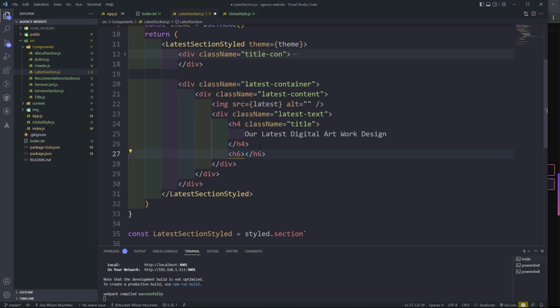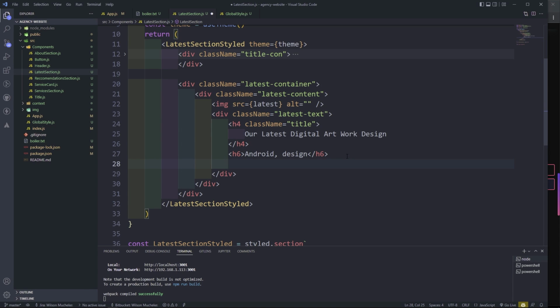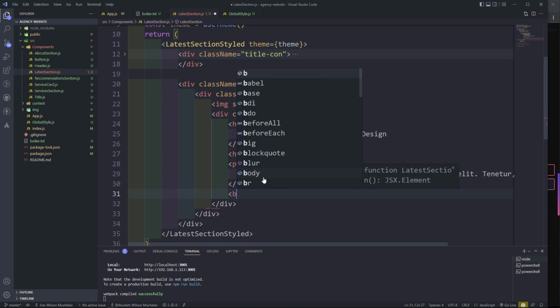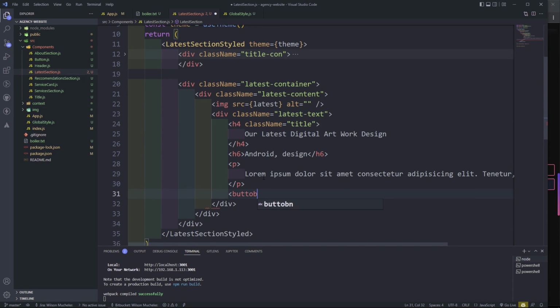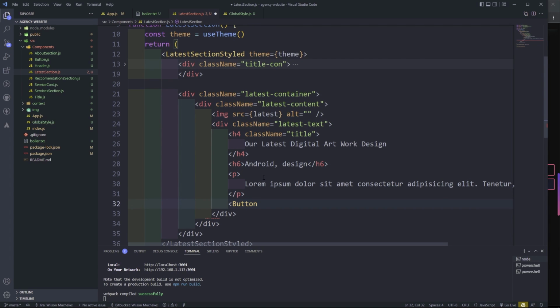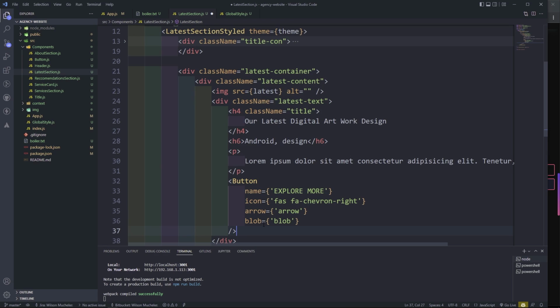I'm just going to paste in the text h6, and then we're just going to have a paragraph with the random text, and then we're going to bring in the button component. Okay, so the button with the prop name and the class names. If you don't want the class names, you can remove them. You can just leave it empty if you don't want the blob.